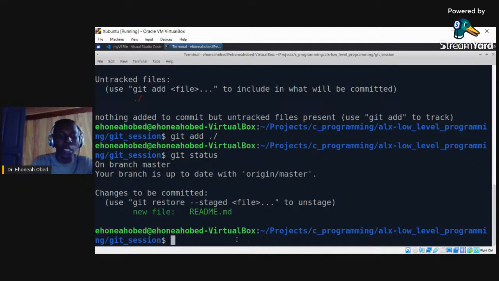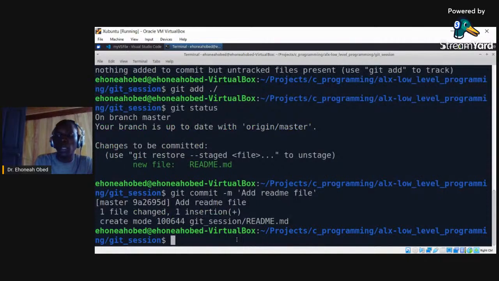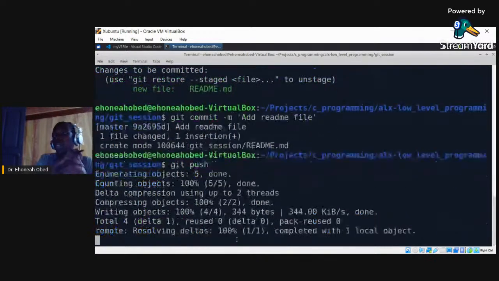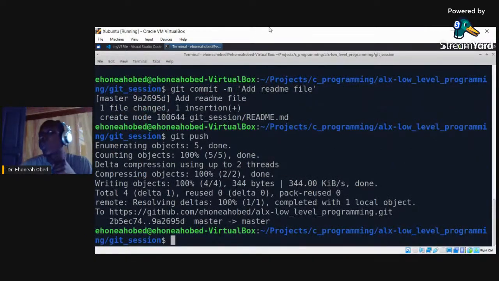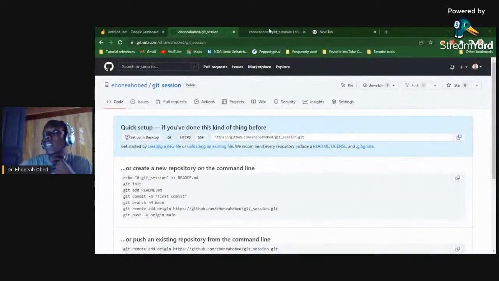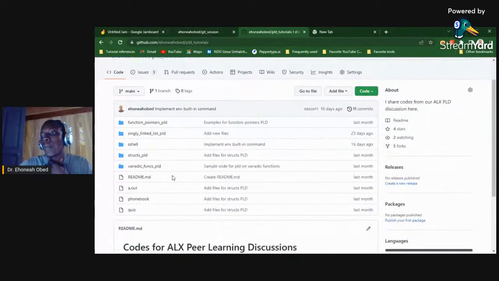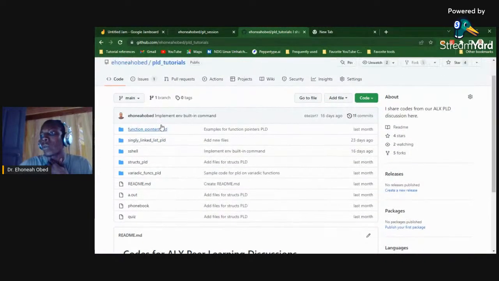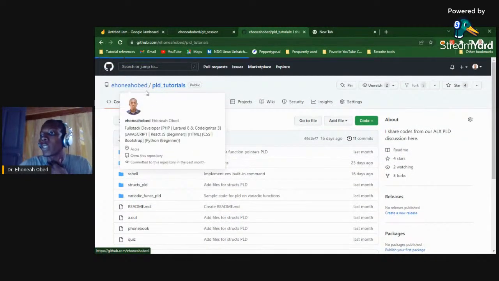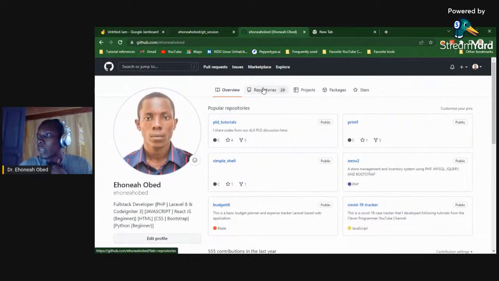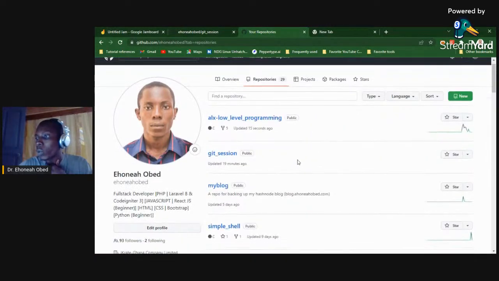So git commit, then my message will be add readme file. Enter. Then now I can just do git push. If I do git push, hopefully my code is in here. Well, the ALX repo, yes.